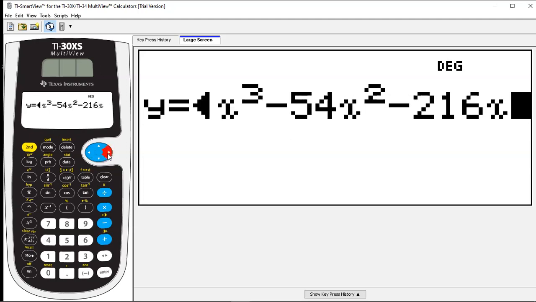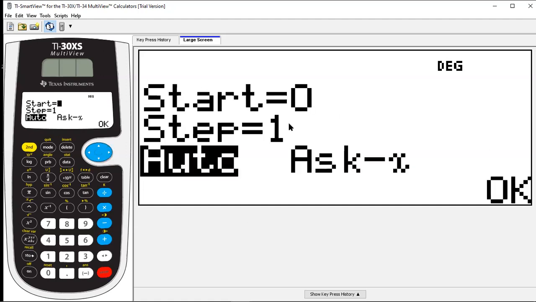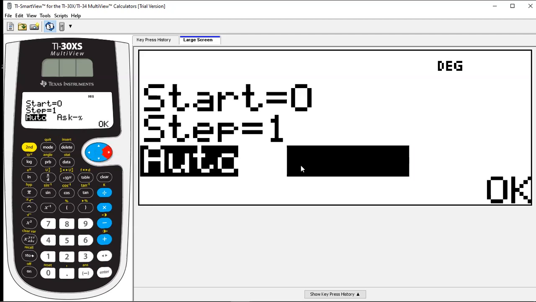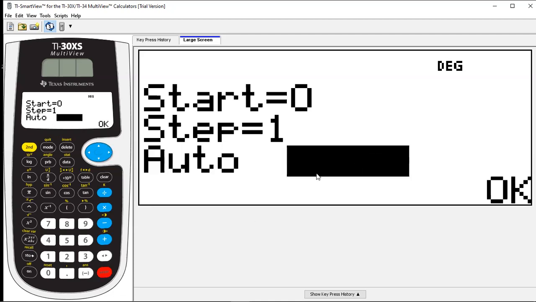Once you get it typed in like that, go ahead and hit enter, and you're going to get these options. Start and step don't matter. Don't worry about those. Then you've got auto versus ask. You want to go down and change this to ask. That's the easiest thing to do. So I'm going to scroll down to that bottom row, go to the right, highlight ask, and hit enter. Now it's in ask mode. Then I'll go down and hit OK.